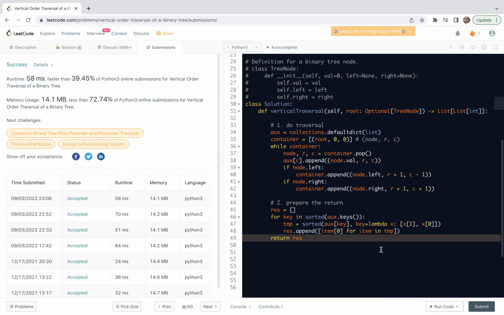So with that finished, that's about it for this video. Basically, we write this code in two steps. First, we do a traversal, and then prepare the return. The logic is actually clear, and the code is actually short.